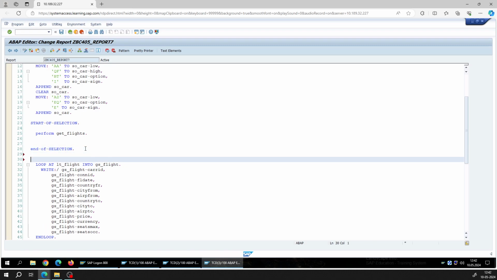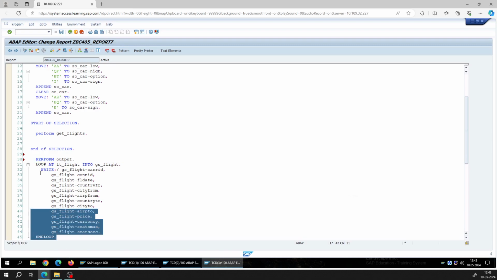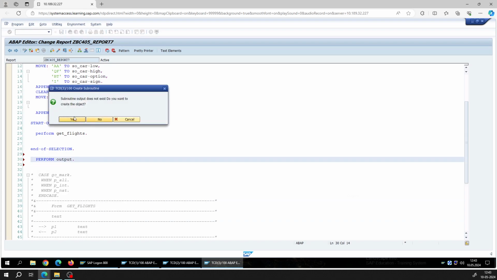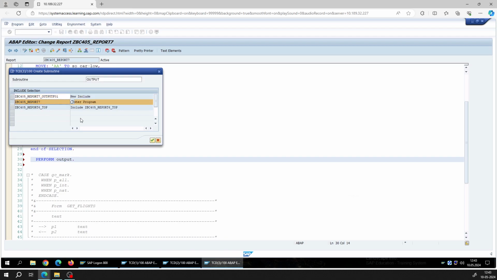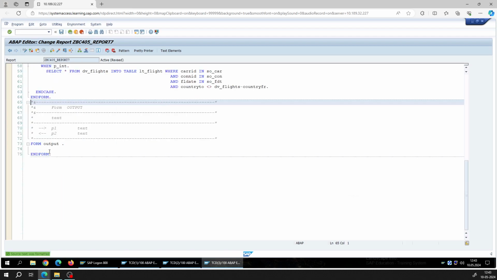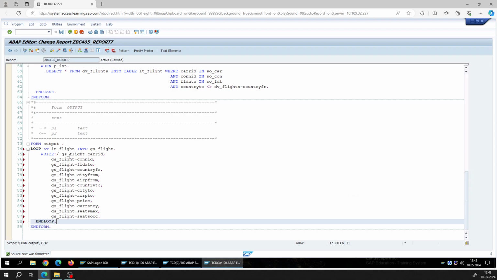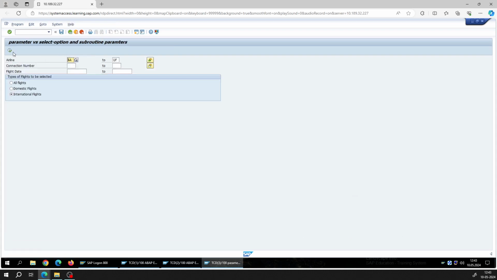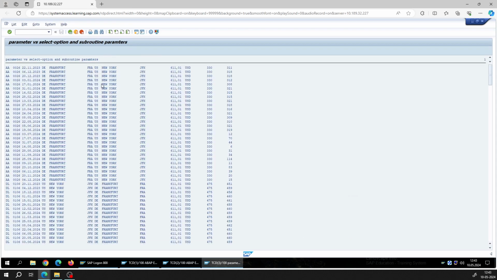And similarly perform output. Copy this loop statement, double click on the output to create the subroutine, select the program, and paste your logic. Now you have created a subroutine for the output as well. So everything is working as it is.